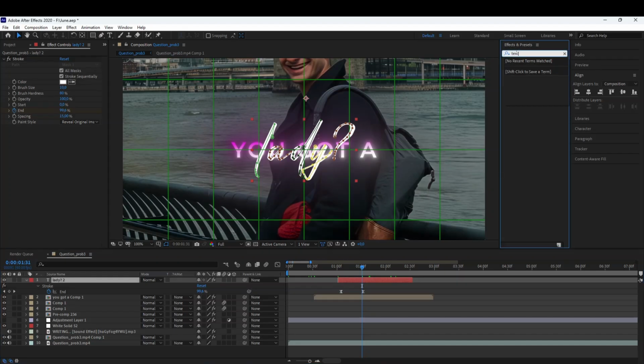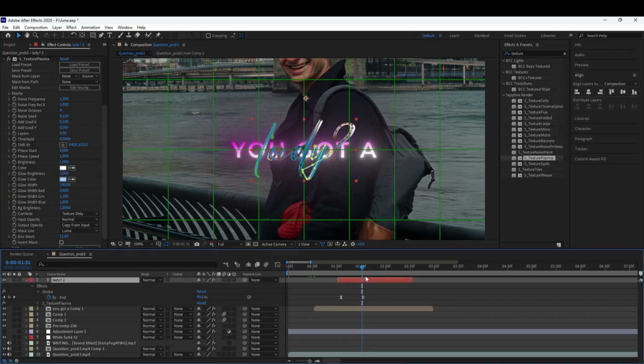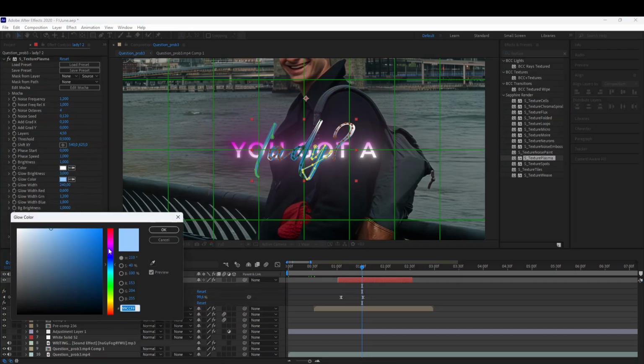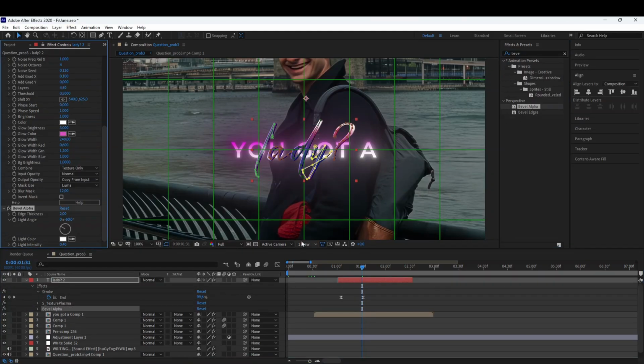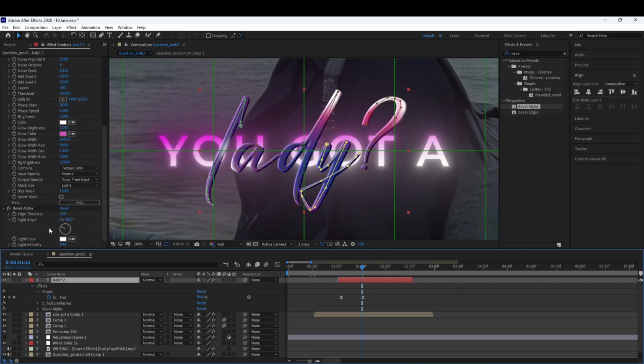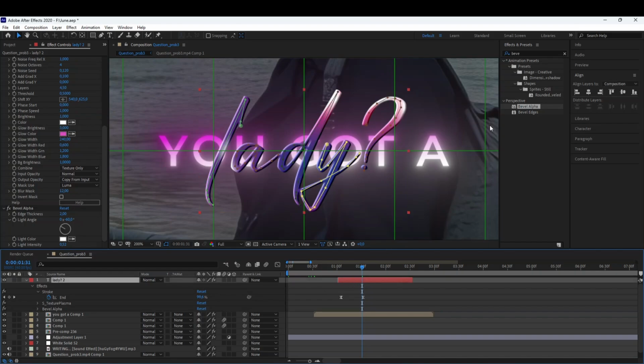Next, add the texture plasma effect to your text from the effects panel. You can use my settings if you'd like, or feel free to customize them. Now, add bevel alpha from the effects panel. Again, you can use the settings I'm using, or feel free to adjust them yourself.